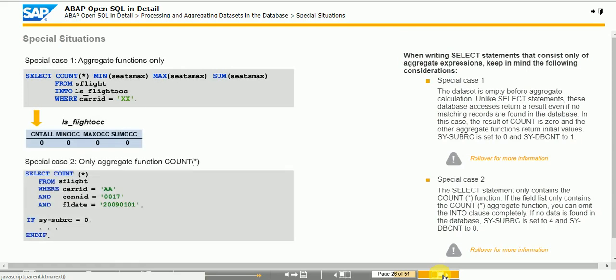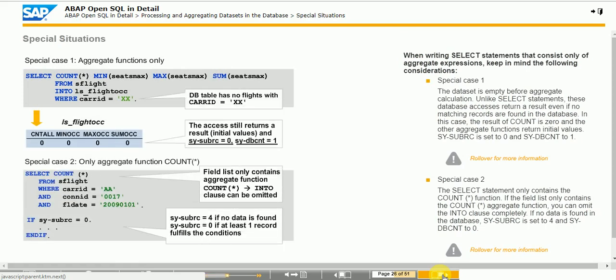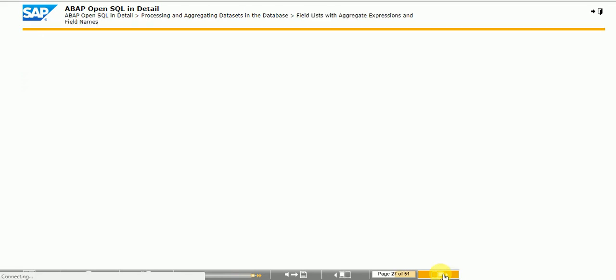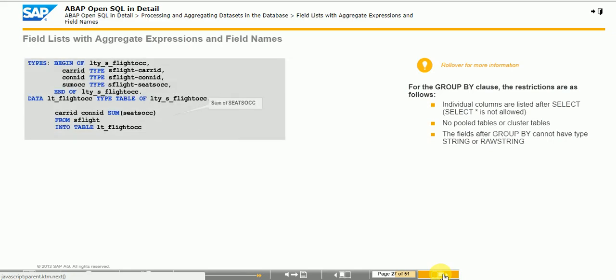When writing select statements that consist only of aggregate expressions, keep in mind the following considerations. If the field list of a select statement contains field labels in addition to aggregate expressions, the result is always multi-line. As a result, it must be loaded into an internal table, that is, array fetch, or processed sequentially, that is, in a select loop. The select statement must contain the group by clause and all fields that are not arguments of an aggregate function in the field list must be listed after the group by clause.